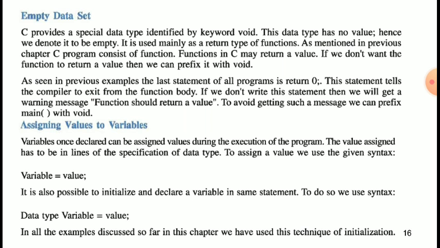So for example, all C programs contain return 0 as the last statement. This statement provides exit from main. If we don't write this statement, then we will get a warning message: function should return a value. To avoid getting such a message, we can prefix main with void.